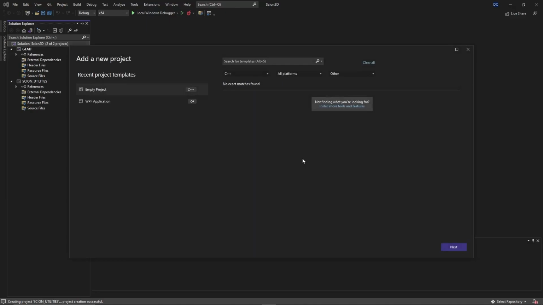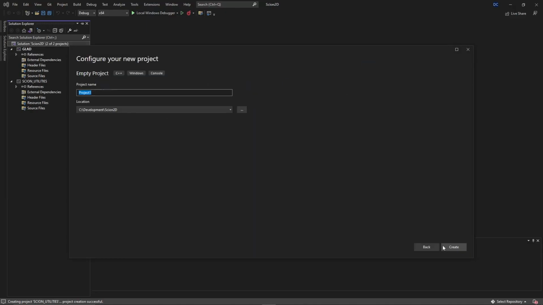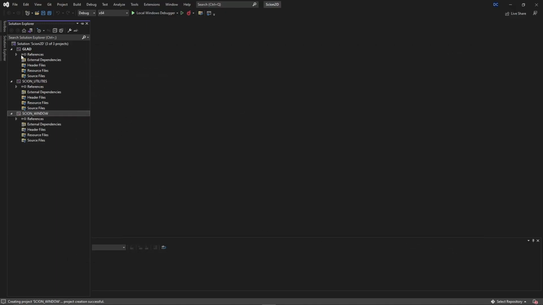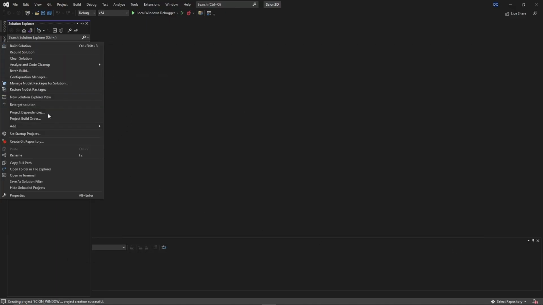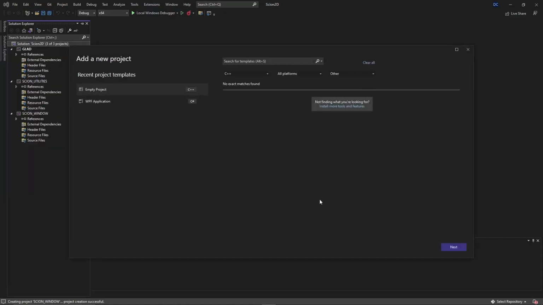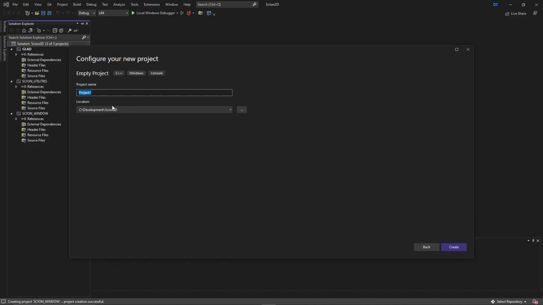Add a new project, Scion window, and then add one more project, and this will be the editor, Scion editor.